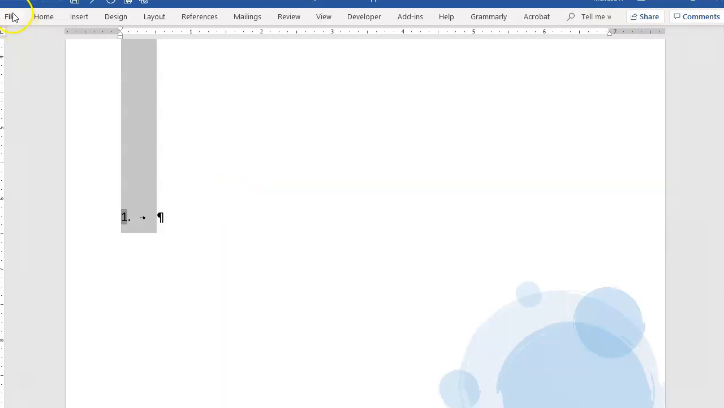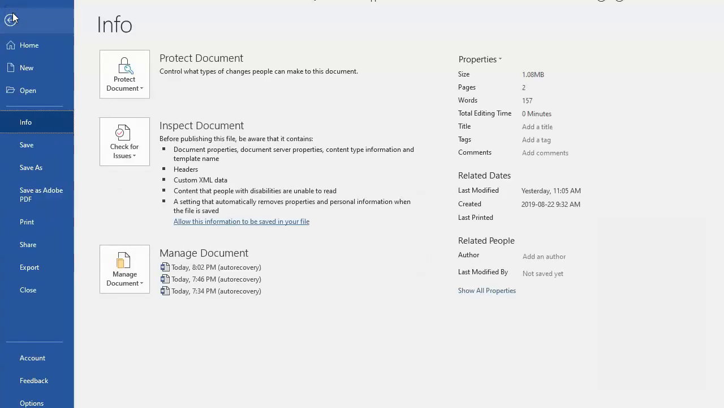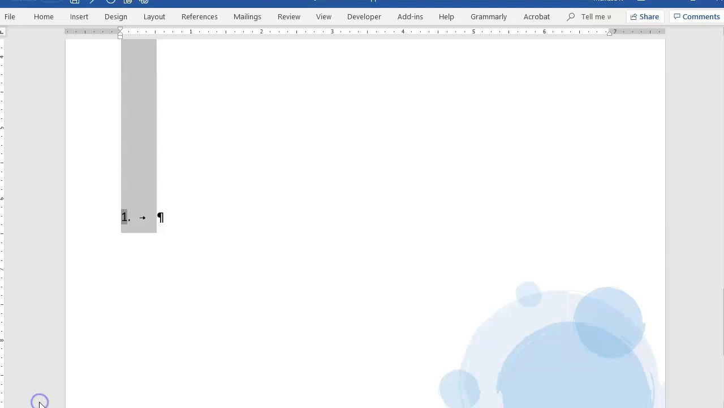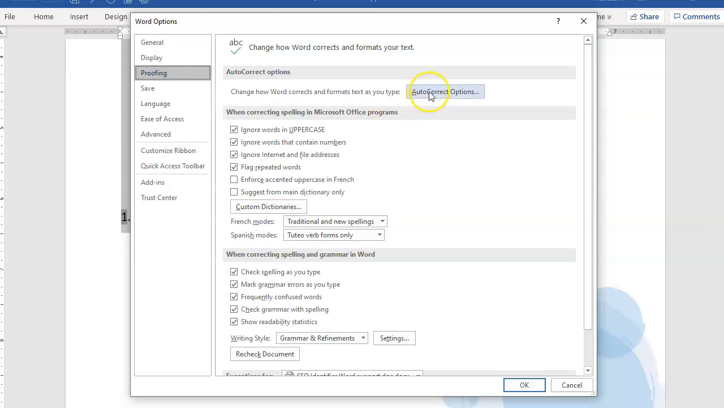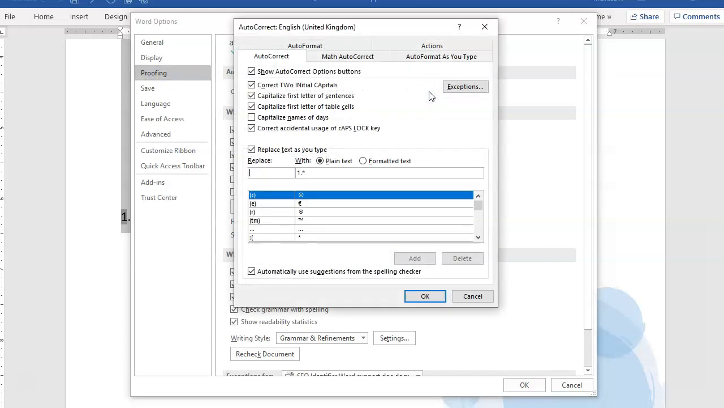To open the Autocorrect Options dialog, select File from the menu bar, then Options, Proofing, and then you can click the Autocorrect button. In the Replace Text as You Type section, in the Replace field, type the number 1 followed by the closing square bracket. We pick these because it is unlikely you would type this combination regularly.